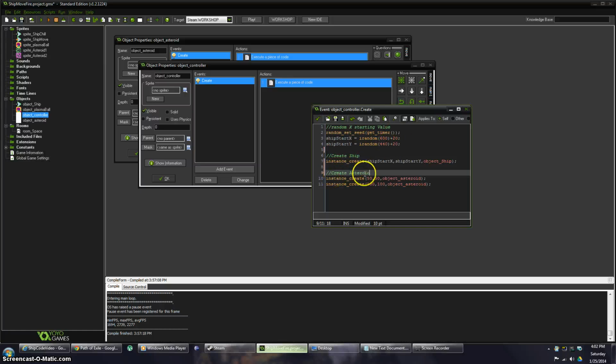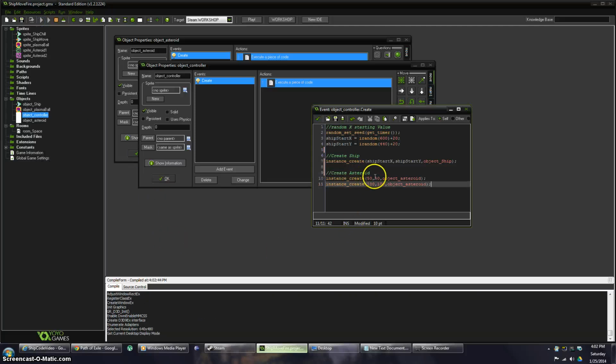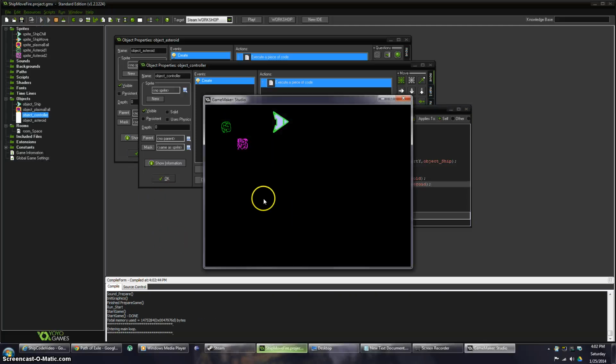The new thing is I did create asteroids. So I created 2 different asteroids. I put fixed X and Y positions just because I want to see how they look on the screen and make sure that they're being randomized. So let's run that. That should create 2 different asteroids. Boom, there they are. See, they have random sprites.